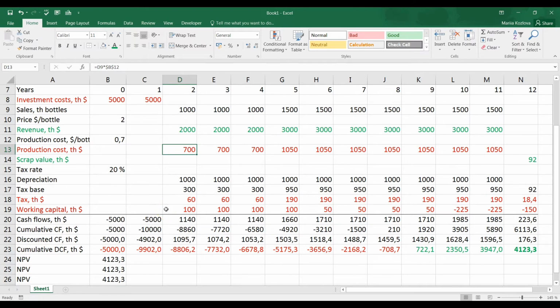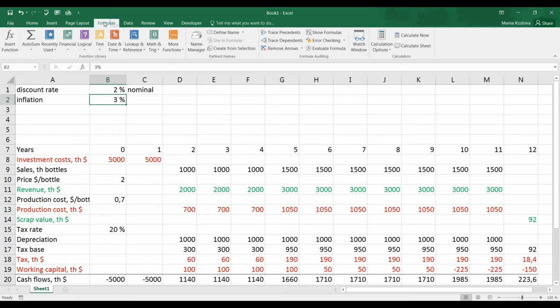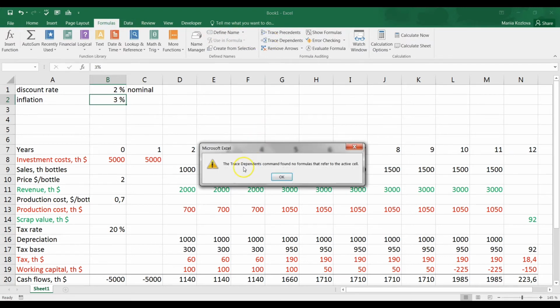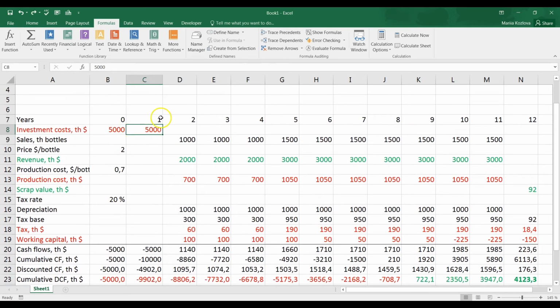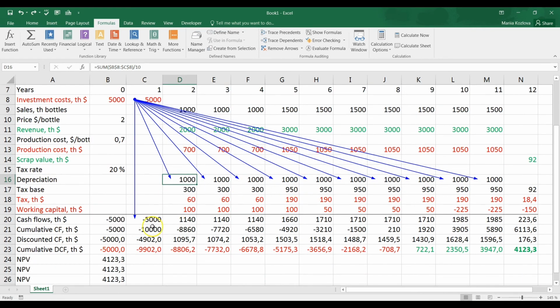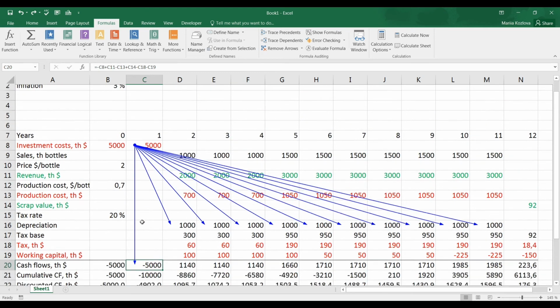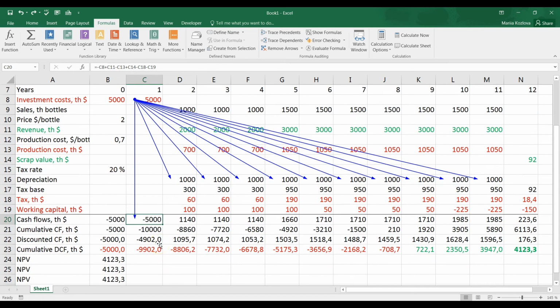But then also in the calculation, remember we have inflation. And remember, we don't have it in the calculation, and we can even check that. If we go to Formulas and choose Trace Dependents, it says that it found no formulas that refer to the active cell. In contrast, if we put the selection into investment costs and trace dependents, we will see all the cells that refer to that cell. We referred to it in depreciation and in cash flows. This way you can check the logic of your calculation, and you can trace errors if there are any.